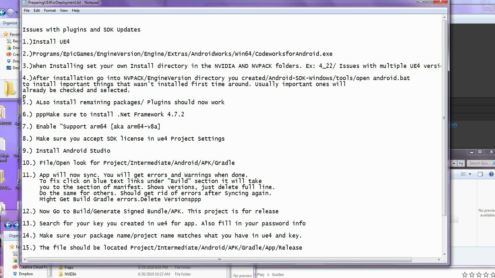The first thing is install UE4. Just go to the UE4 website and install UE4. I have multiple versions. I have 4.14 and 4.22. I have the latest version. I suggest that you install the latest version so we'll be on the same page.